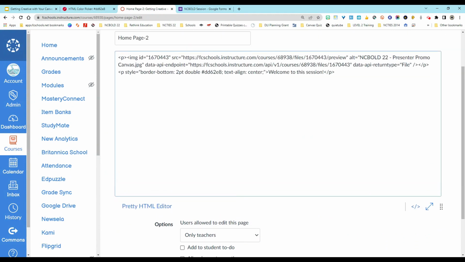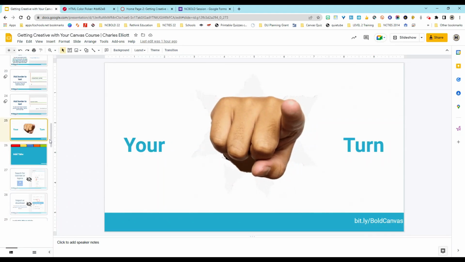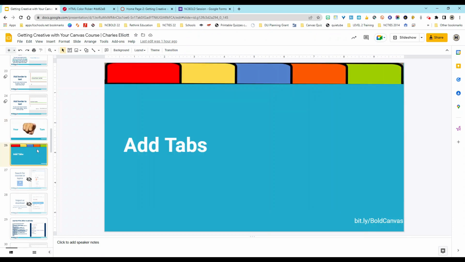The next thing we're going to look at is how to add tabs, right? So if you've ever seen some pages have tabs at the top. So if you wanted to add tabs like this to the top of your page or within your page, we're going to go ahead and look at exactly how to do that.